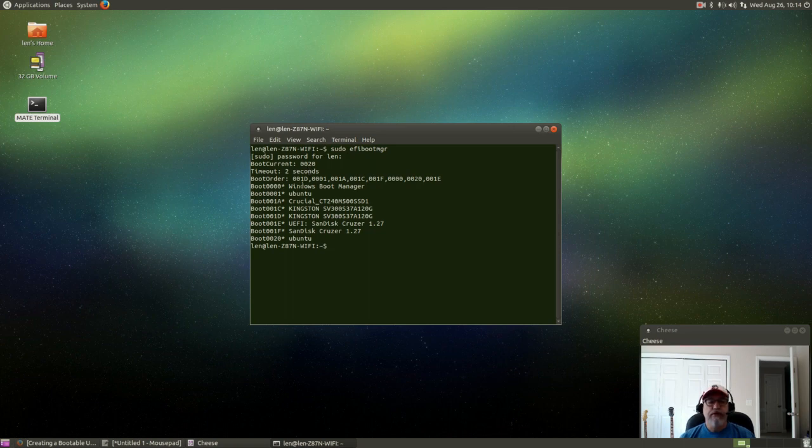And the boot order is listed here. So it's going to go to 001D first, and that's actually a Windows install. And then it goes to 0001, which is Ubuntu, and that's a different Linux install. And on down the line, and you can see what these numbers correspond to in the boot list.